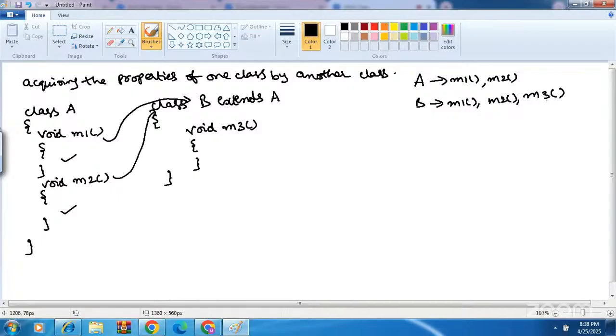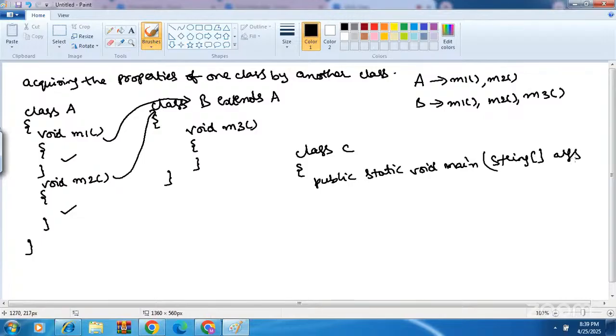Sir, now I want to access these methods. What do I have to do? Generally, create one more class, class C. I use public static void main, as you have seen in the previous example. I am going to tell you practically because it will be helpful in your examinations. Right now I want to show how to access the members of A and how to access the members of B.